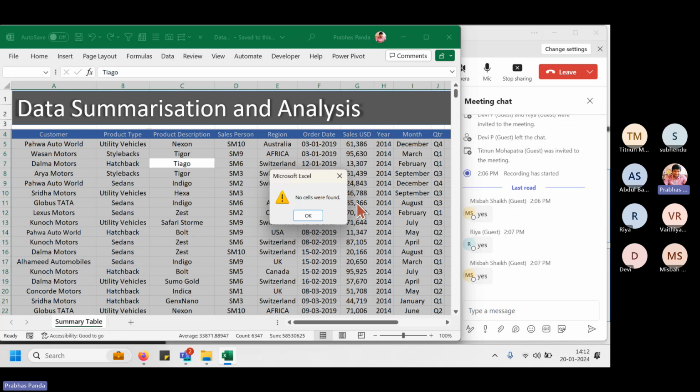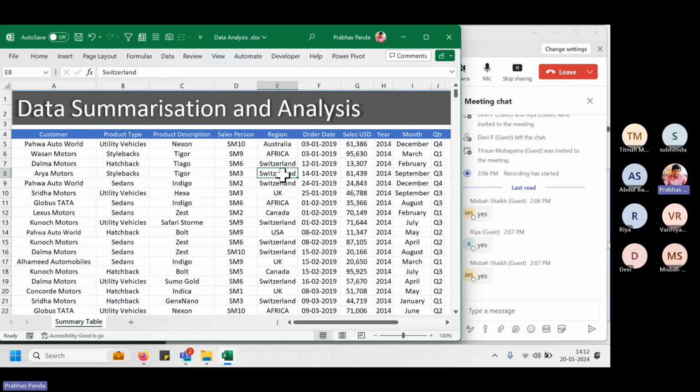And if blanks were there in the picture, then we could have replaced them with 0, hyphen, nil, or not available, and then we could have completed the task. So rule number two, we have to ensure there are no blanks at all. Hope you are getting the same. Kindly confirm.